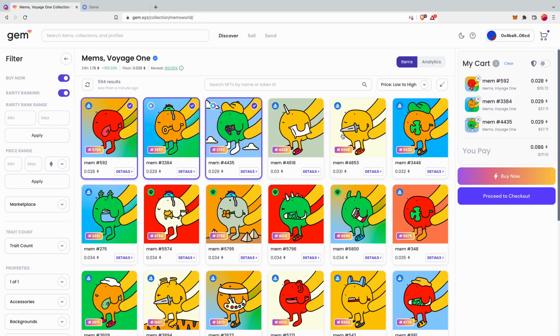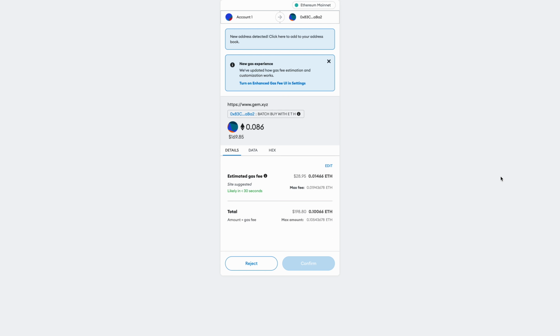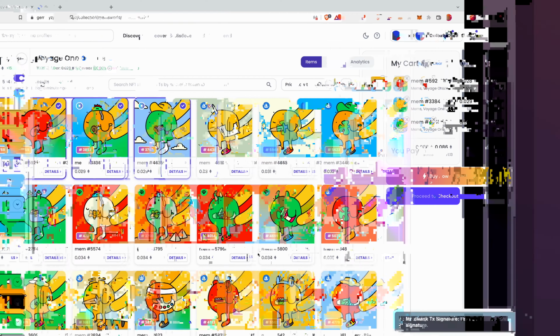Again, you can select and click buy now if you want to just purchase these, or you can proceed to checkout, which we'll explain in a minute. Clicking buy now is a quick checkout process, kind of like on Amazon where you just click buy now. From here, you can go ahead and confirm your transaction, and it's basically a couple clicks away.